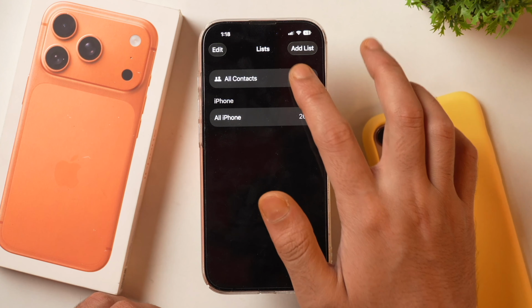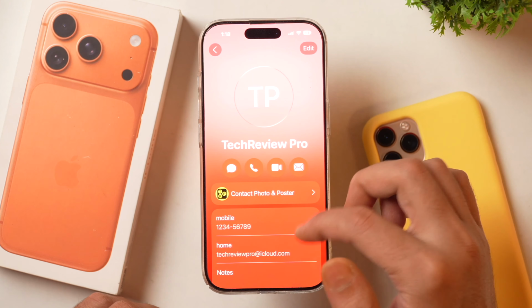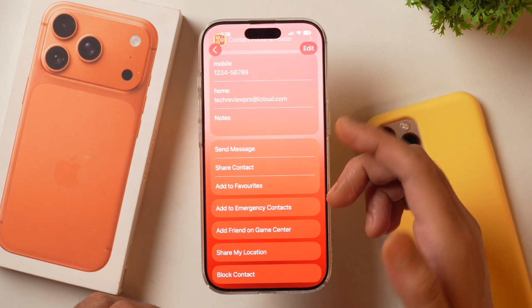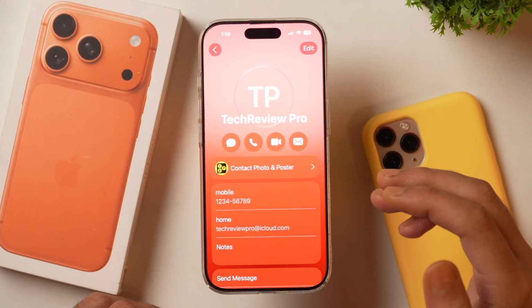If I just tap on All Contacts and select any contact, here you won't find the option to directly sync this contact to iCloud. So how do you sync iPhone contacts to iCloud? That's what we are going to learn in today's video.